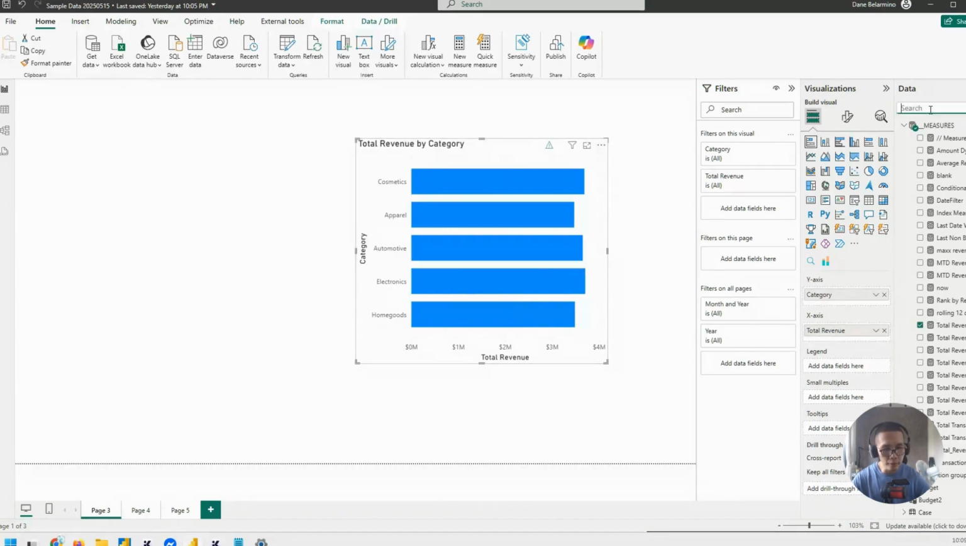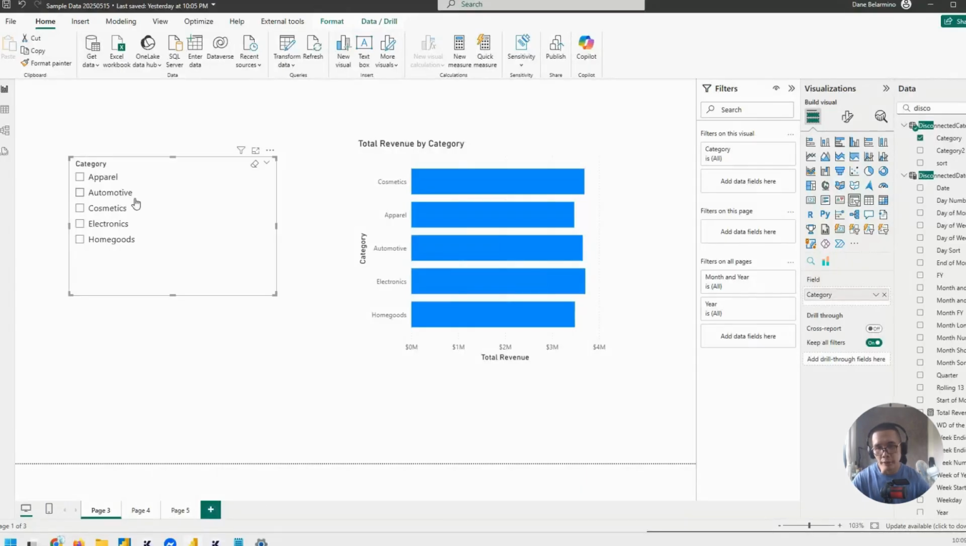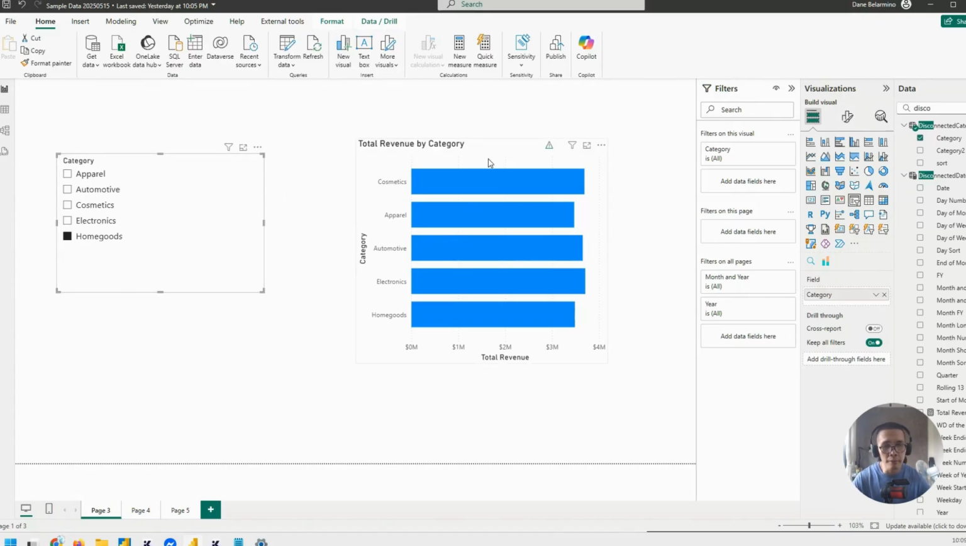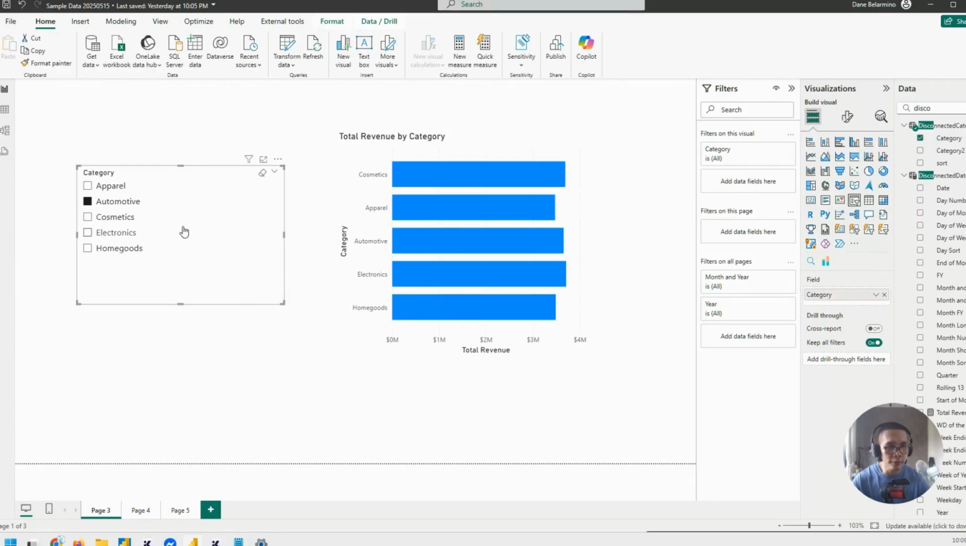So let's look for that disconnected category and use that as a slicer. Because this one doesn't have a relationship to the facts table, it doesn't filter this bar chart. But that serves its purpose.